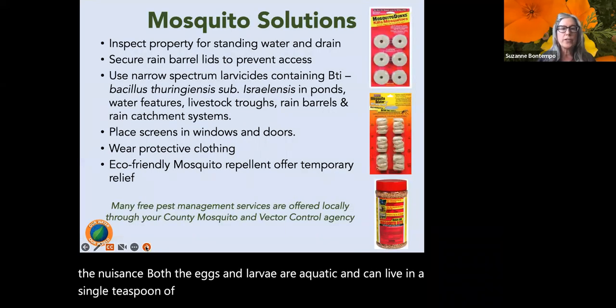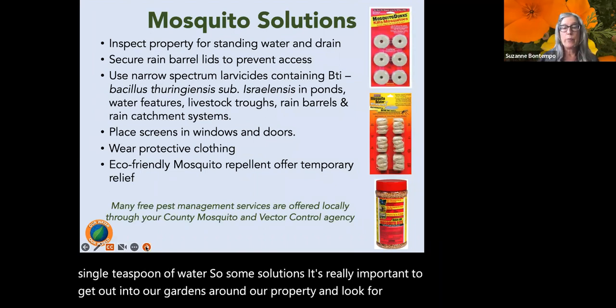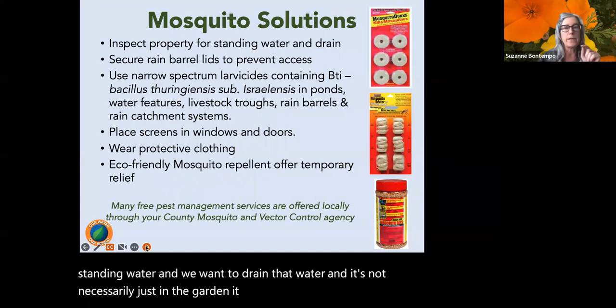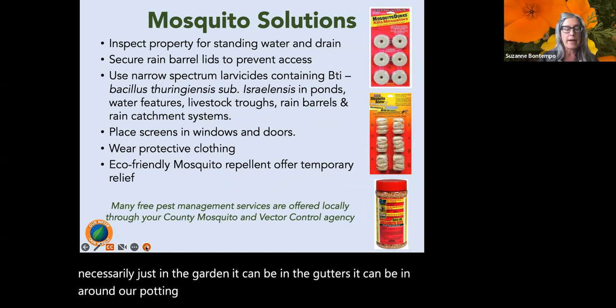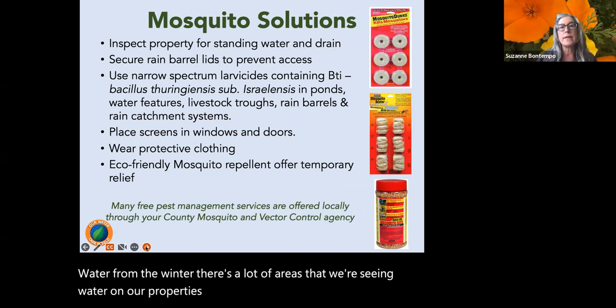So some solutions: it's really important to get out into our gardens and around our property and look for standing water. And we want to drain that water. And it's not necessarily just in the garden. It can be in the gutters. It can be around our potting shed, any saucers that might have some water from the winter. There's a lot of areas where we're seeing water on our properties. So we're going to see an increase in mosquitoes this year.